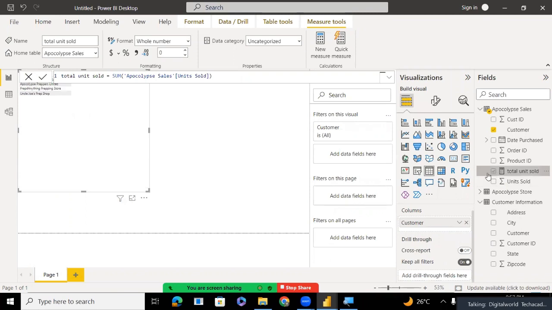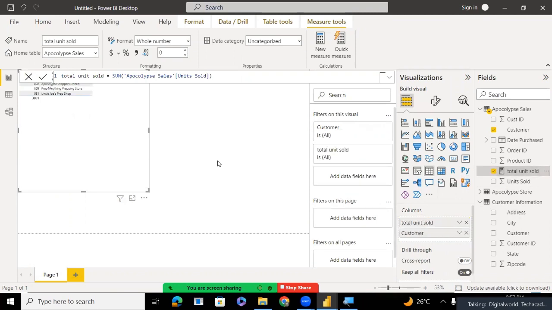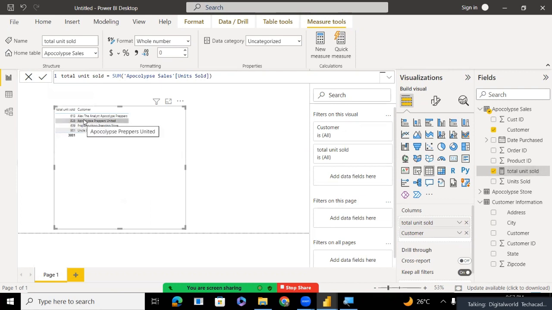So I'm going to bring in what I just did to this place. So now each and every one of the customers is going to show me the amount they bought. That's why I did it: instead of showing me each row, it's going to show me the total units they bought.